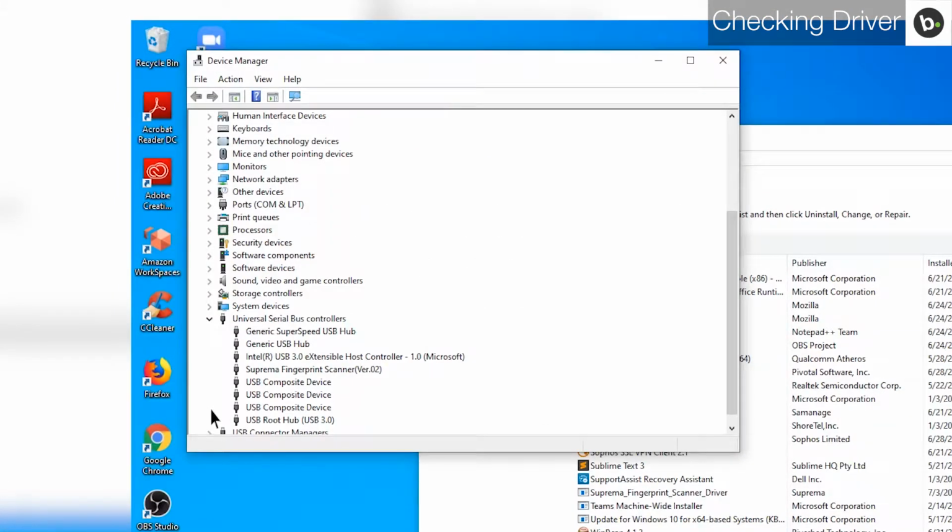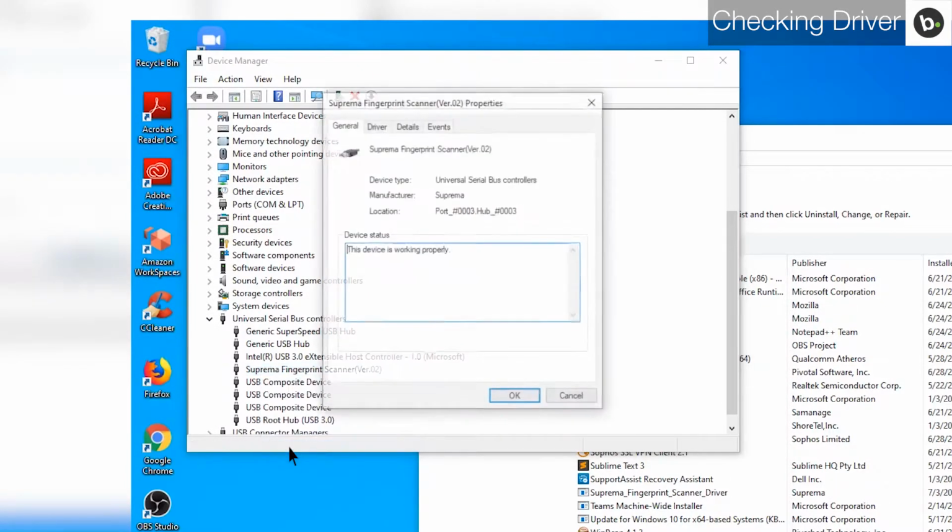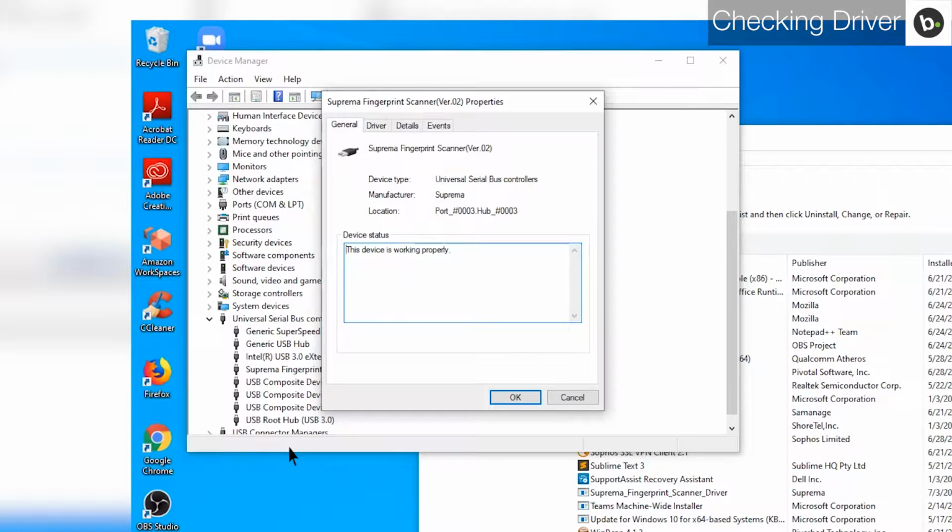If you see your device in Device Manager, right-click on it and go to Properties. If the device status says that the device is working properly, you should be able to use it in BioConnect. If this is the case, reopen BioConnect and test the device with an enrollment. If the device status displays that the device isn't working properly, you'll want to try reinstalling the driver.